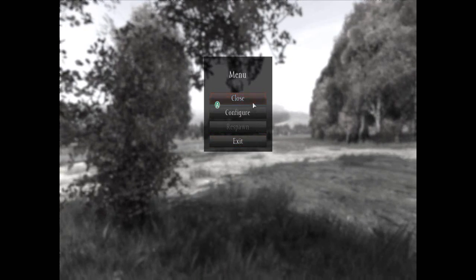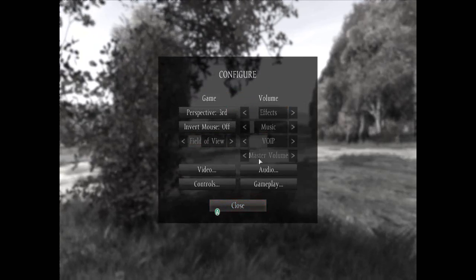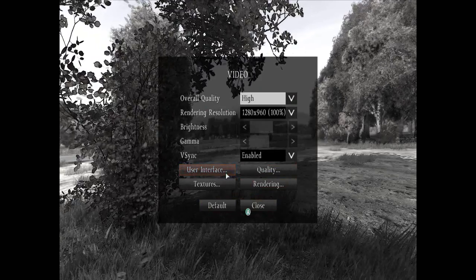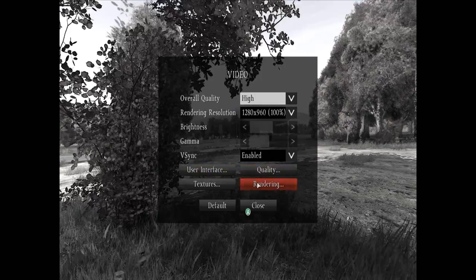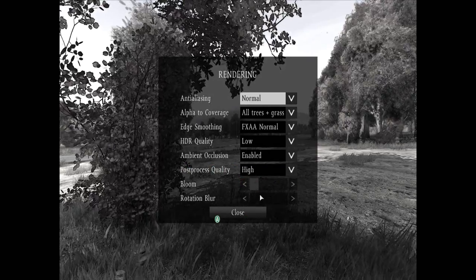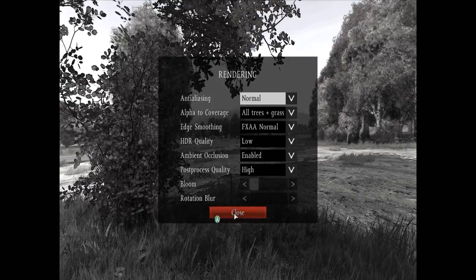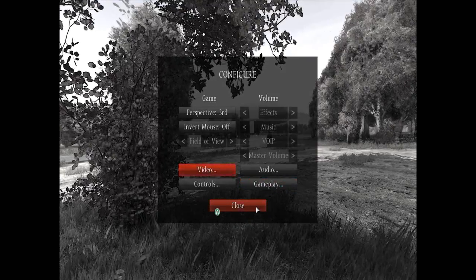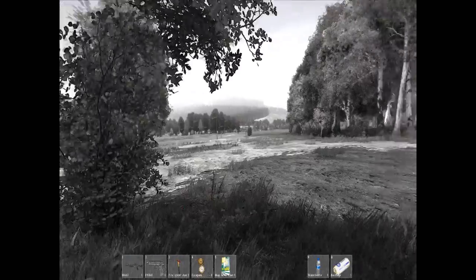So let's go to configure. I'm gonna go to video and rendering, I think it is. Motion blur is on 0. Alright, I haven't touched anything. Motion blur gone.